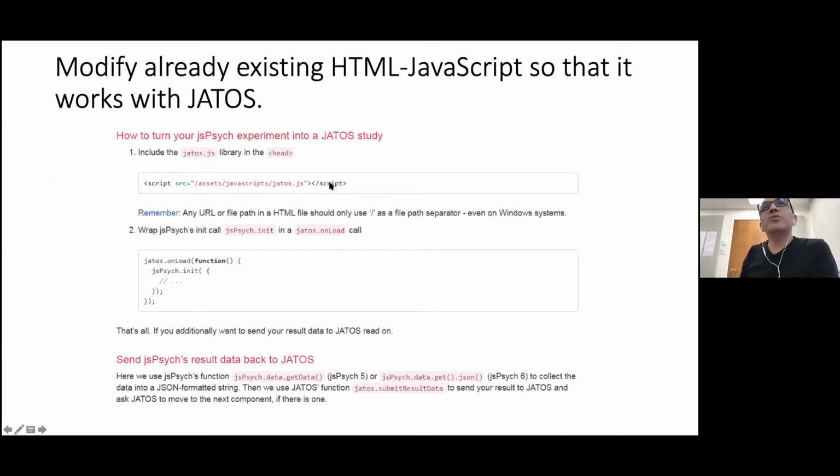But basically what you need to do is to put this line in your HTML code to include the JDOS library. And then whatever function you are using, or whatever initialization function you are using in your JavaScript code, you need to wrap it with a JDOS.onload function.